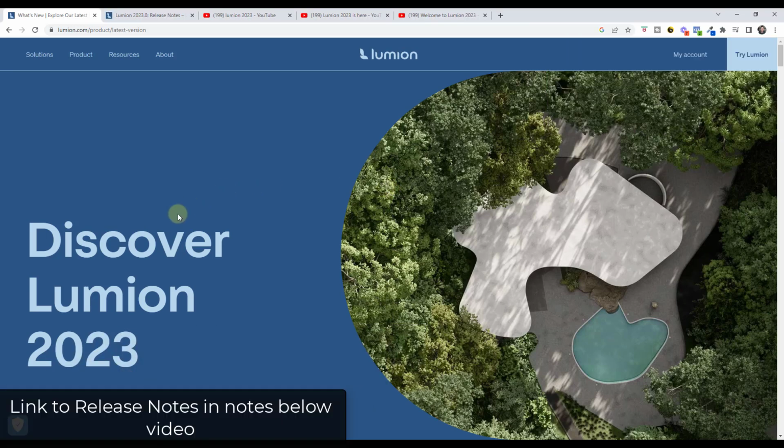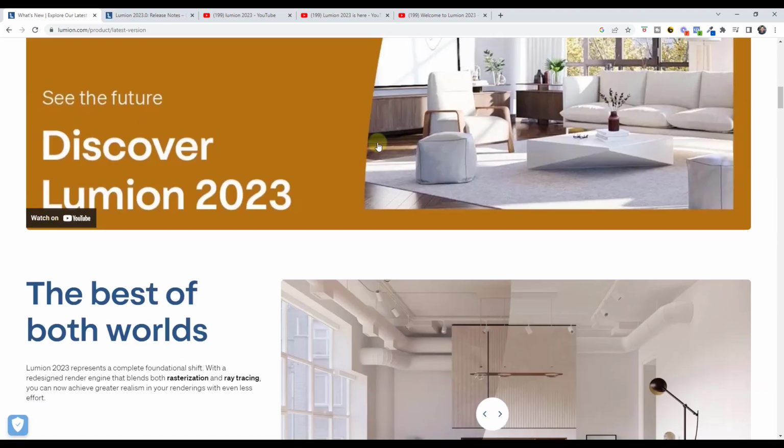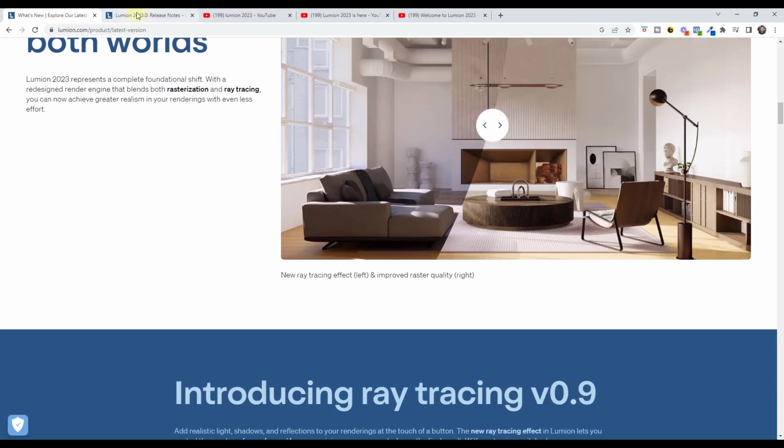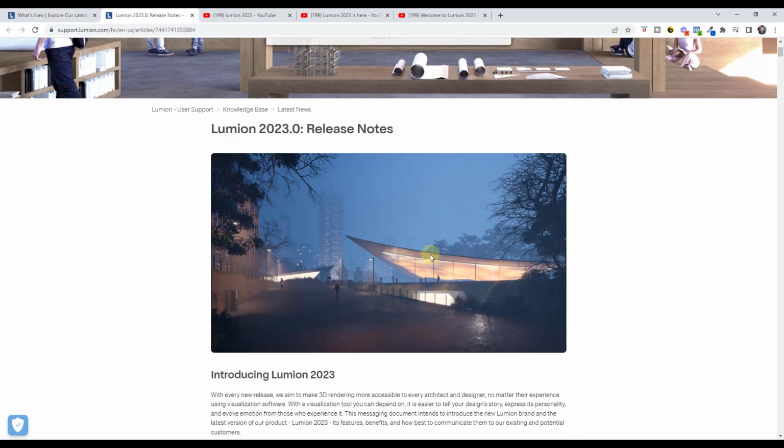All right, so there are multiple different pages that talk a little bit more about Lumion 2023. There's a feature highlight page as well as the more detailed release notes. I will link to both of those in the notes down below, but I thought we could hit on some of the bigger things that have been changed in this version.